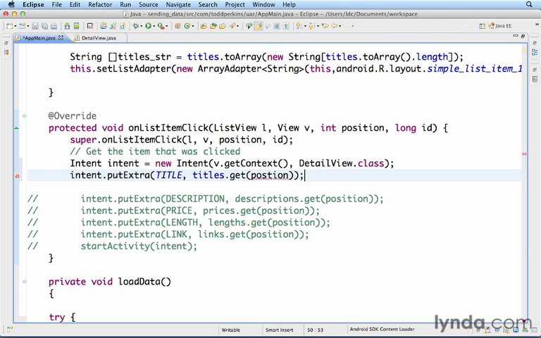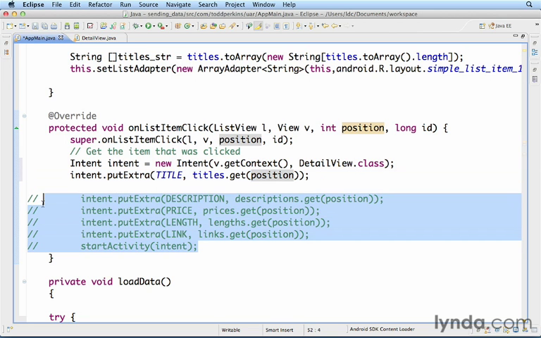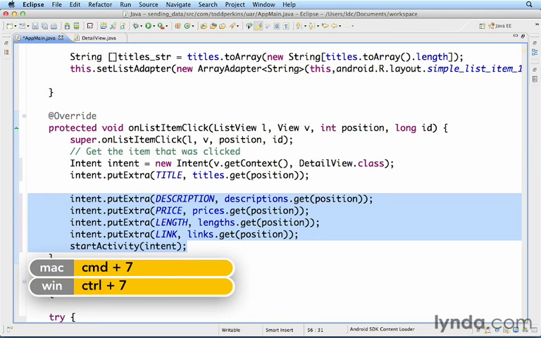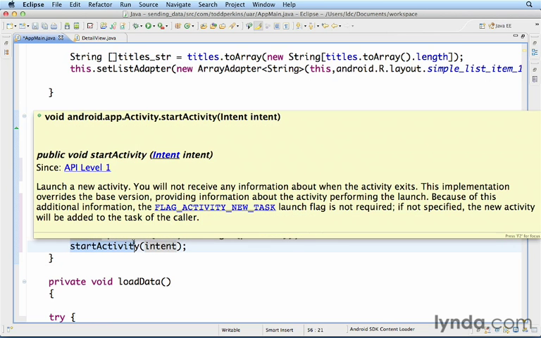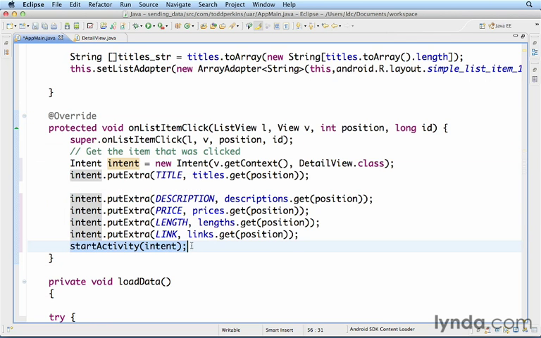And then a semicolon to end the statement. Just make sure that you spelled it correctly. So position. And that's it. And what I'm going to do here is just highlight these lines of code that are commented out, and press Command or Control 7 on my keyboard to uncomment them. So I did the same thing for putExtra with description, price, length, and the link. And then I run the method startActivity, passing in the intent. So let's save that file.